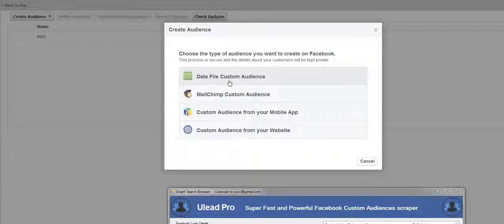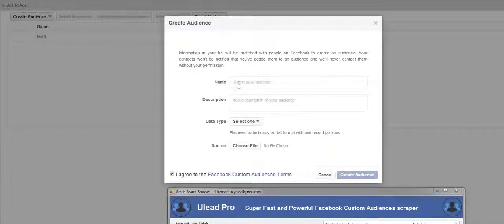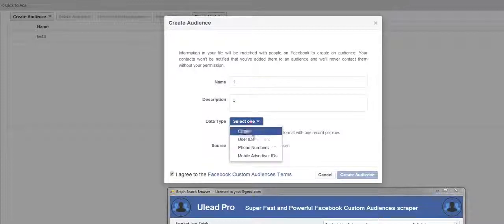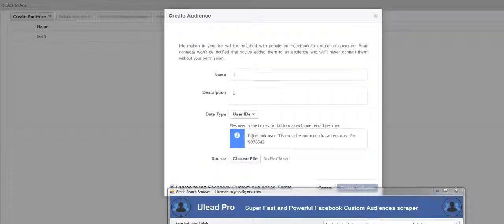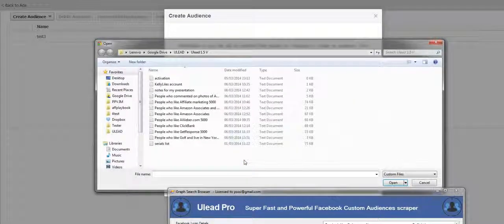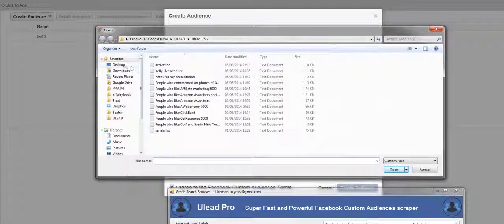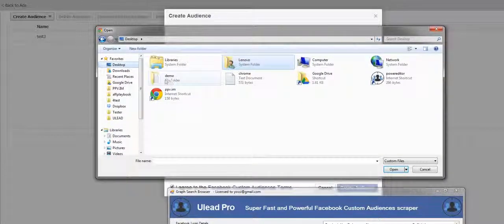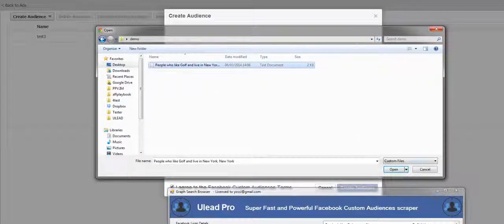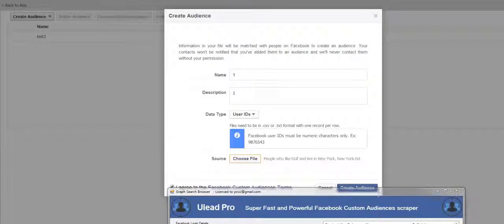Choose the data file custom audience. Let's name it 1 1. Data type, we extracted user ID. Choose file. Our file, open.